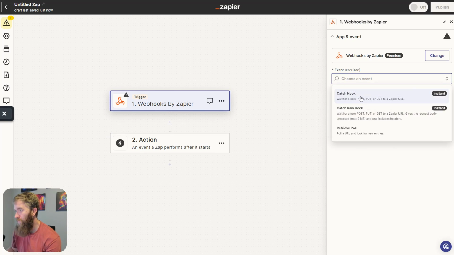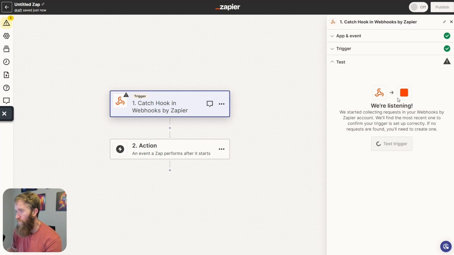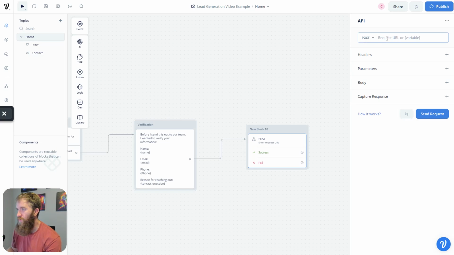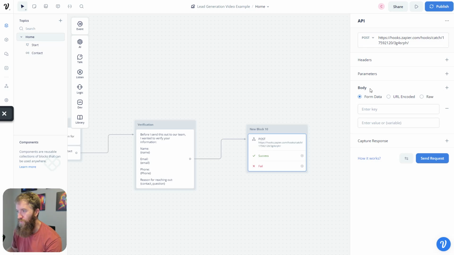If we come back, we're going to catch a hook. We continue. We don't need a child key here. What we need is we're going to get the webhook URL here, which is exactly what we need. We're listening. So we're going to copy this URL. This is exactly what is going to go into our request URL variable here. So we paste this. We've got our hook. We can test this.